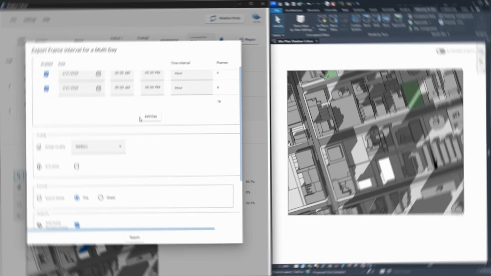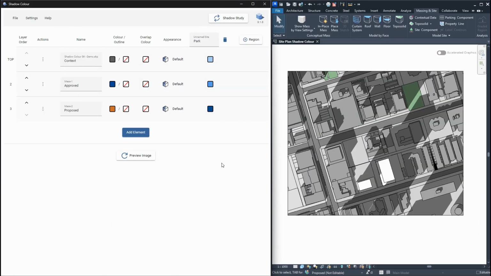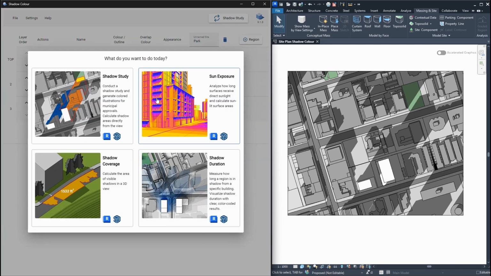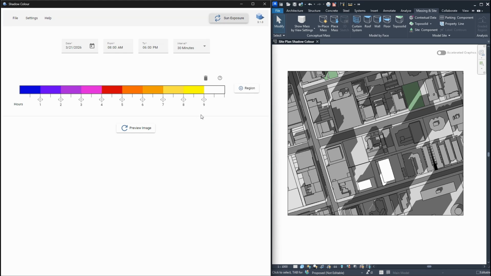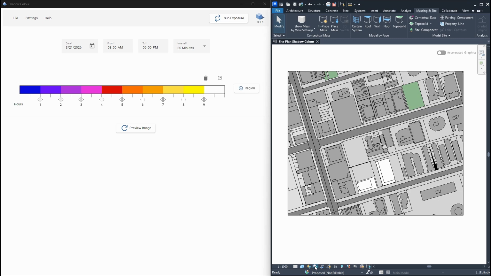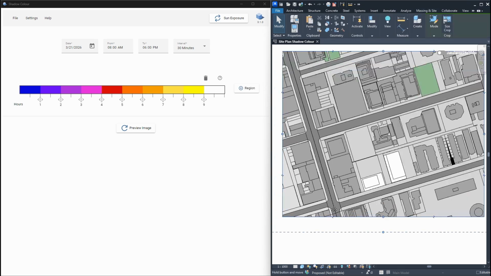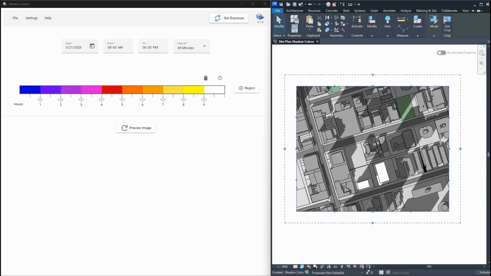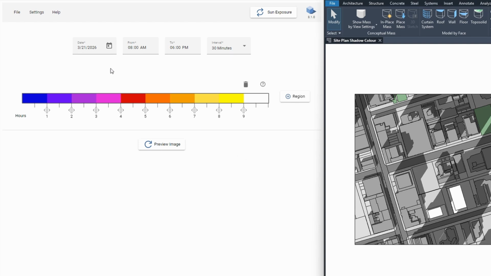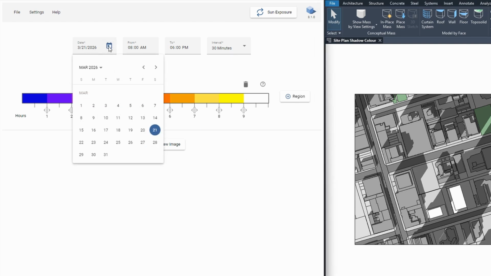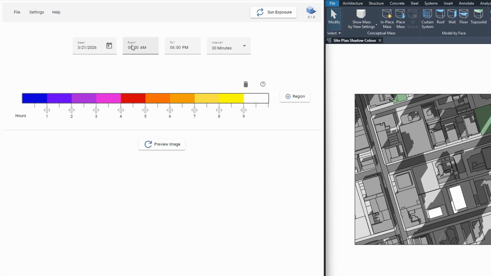Now that we've covered shadow studies, let's look at sun exposure. First, I'll switch to sun exposure mode. The analysis can be run in either a plan view or a 3D view. I'll set up the Revit view, make sure shadows are enabled, and ensure the view is cropped. To run the study, I'll select a date, define the time range and interval.